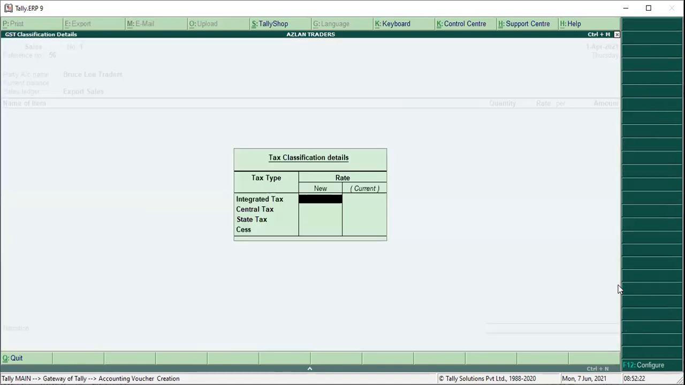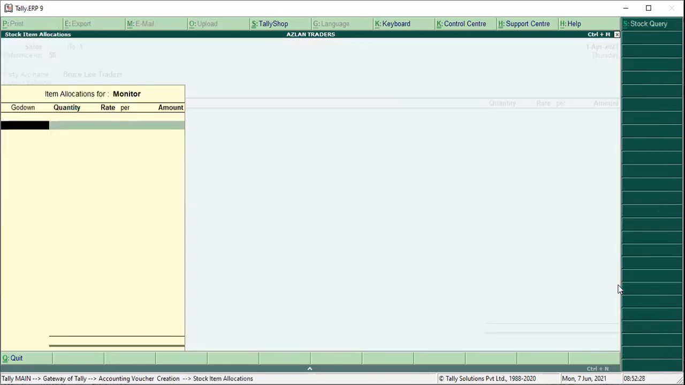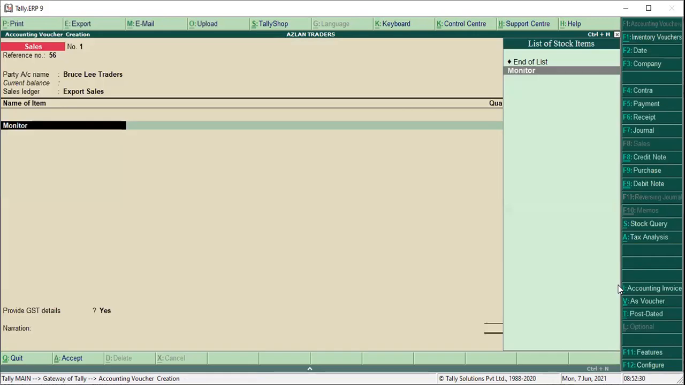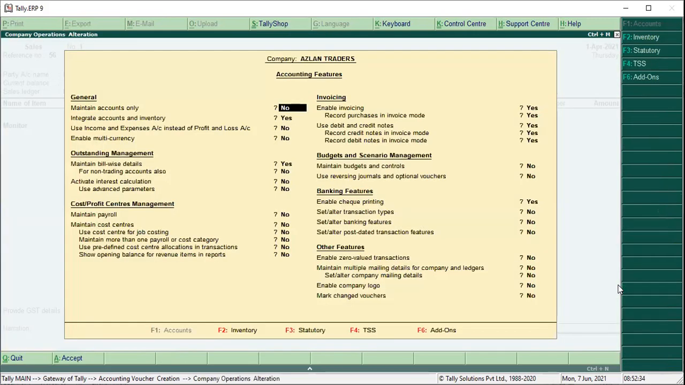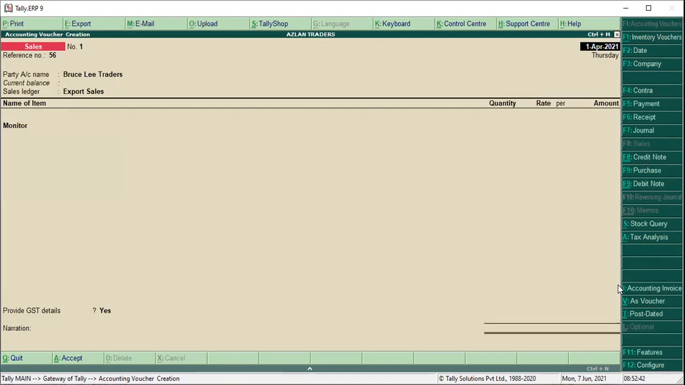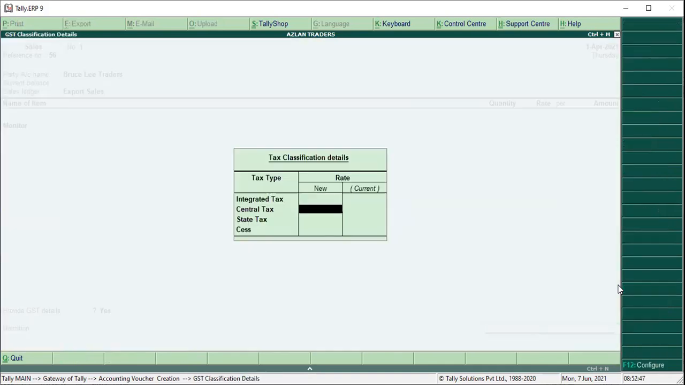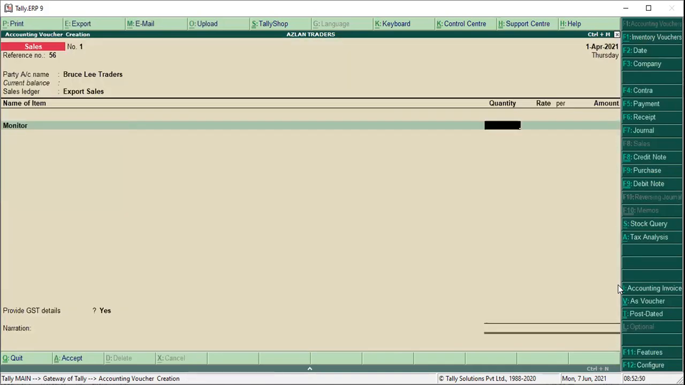Enter. This is not required. Export sales. So monitor, again it is coming. You have to disable the godown. F11, F2, so disable multiple godowns. No. Control A. This is not required. Monitor. How much is sold? 4 quantity at the rate of, it will mention negative stock, no problem.